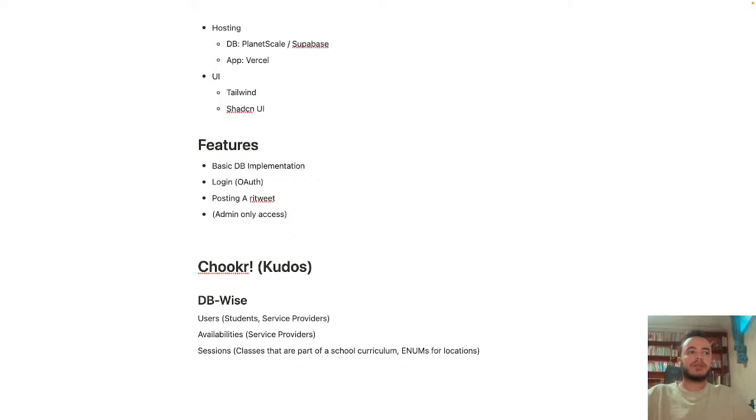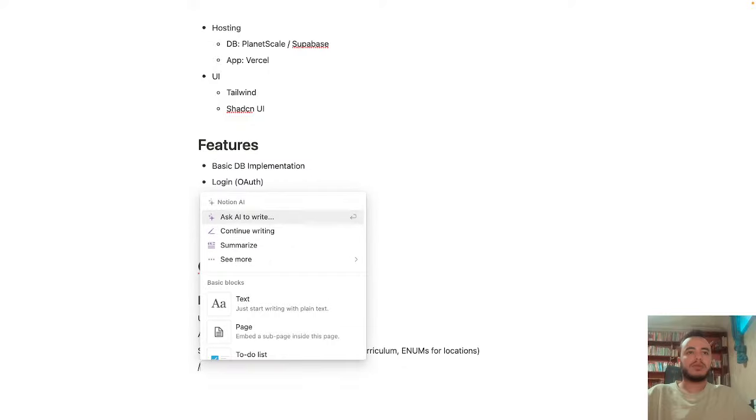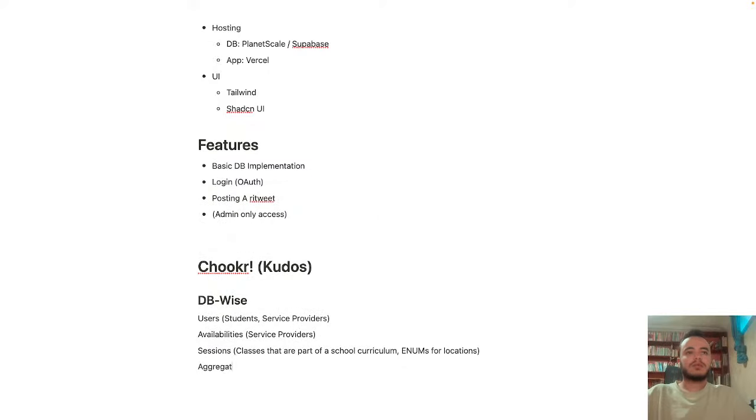So we have users, availability, sessions. This can push us to work with some aggregations as well. But it's enough to do the aggregations in the front end, because what kind of aggregations do we need besides sums? So we have users. Users can be service providers. That's two. We have availabilities that pertain to service providers. That's three. And we have the sessions. That's four. And the session would have the students and the provider.